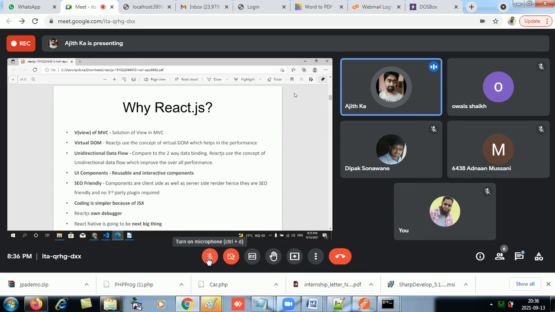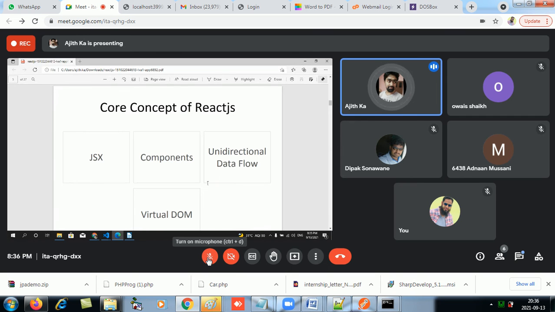Debugger is nothing but it will show you where the error was handled, where the code got stuck, where the compiler got stuck, and what you need to do to resolve that issue. All that information will be stored inside this debugger. Okay, React Native, I already told you, is an advanced form of React.js that is used for developing mobile applications. Clear? So these are all the core concepts of React.js, the major benefits: JSX, reusable components, unidirectional data flow and virtual DOM. These are all the major benefits of React.js.